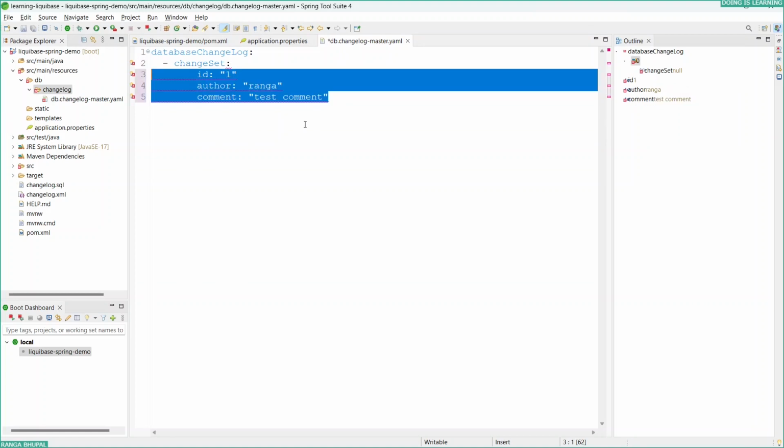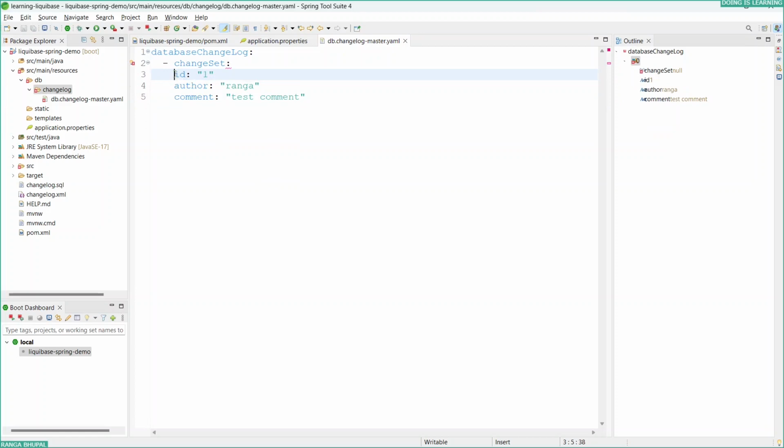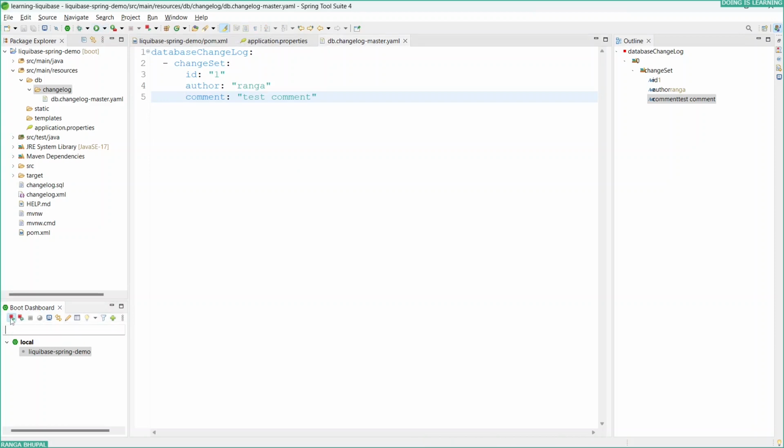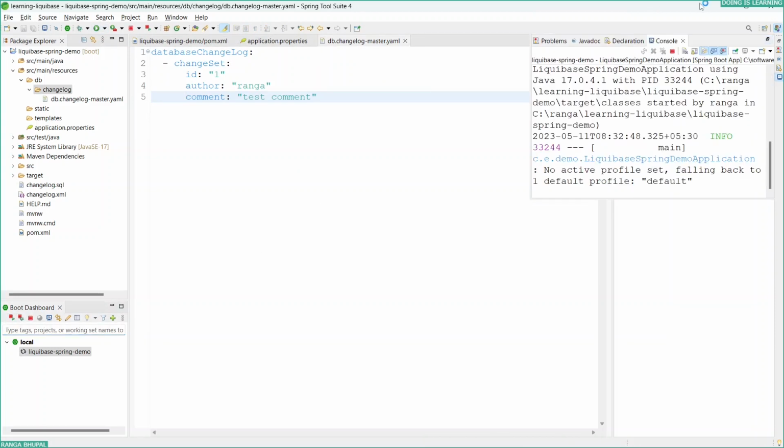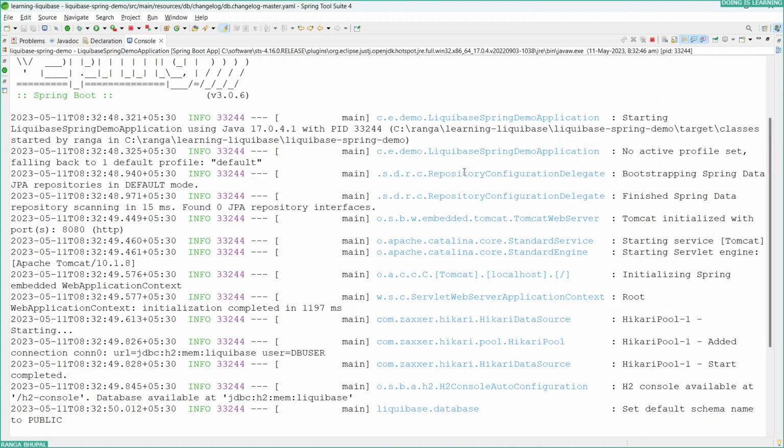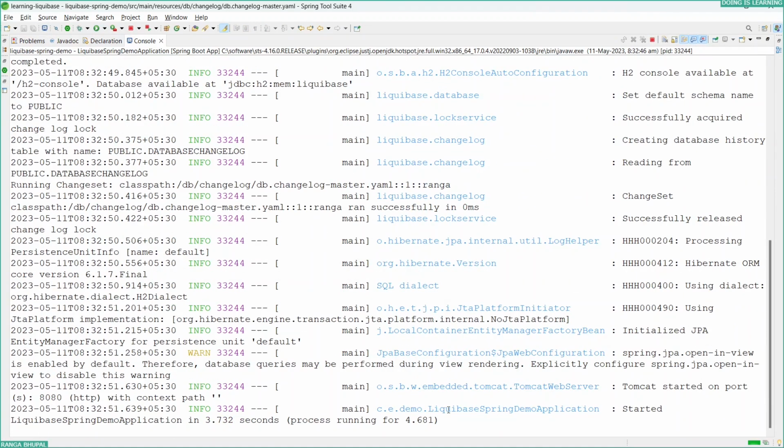We need to give a little tab over here. So two characters. Save the file and start the application. I'm running it from the Spring dashboard. If we see it, the server has been successfully started at 8080 port. And if we see it here, the change set, which is the first version, has been applied successfully as well.